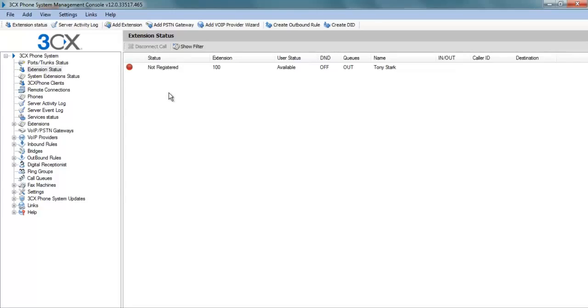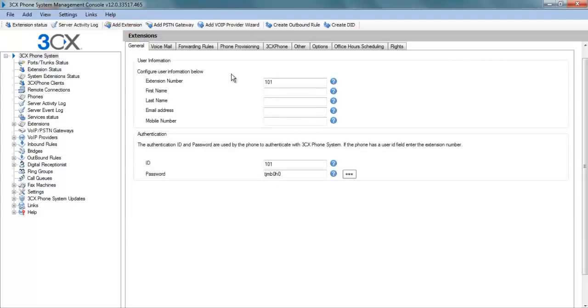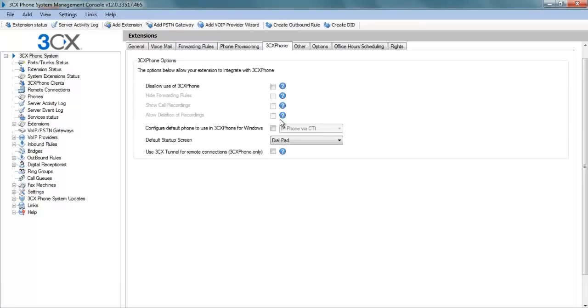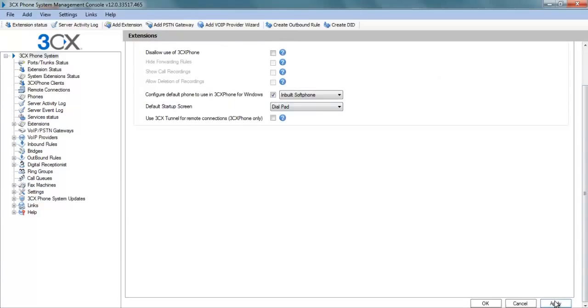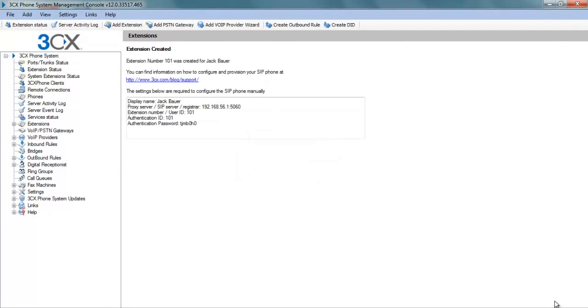Next we'll go back to extension status, and from here we will create a new extension. And with this extension we will be going through the 3.6 phone system, but using the inbuilt softphone to get the credentials, and this will be entered in X-Lite.